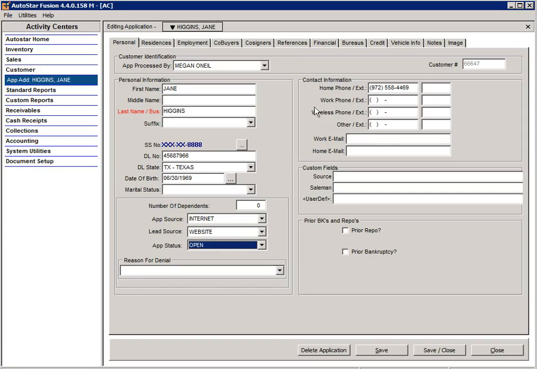Here in the contact information section, you can enter in additional phone numbers and work and home emails. So let's add an email. And then you have some custom fields available. Here you can create some user-defined fields and gather more information if you'd like. And lastly, on this tab, you can select prior repo or prior bankruptcy to track that information.